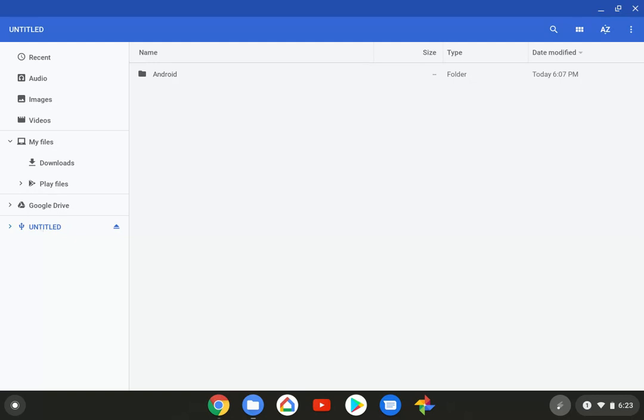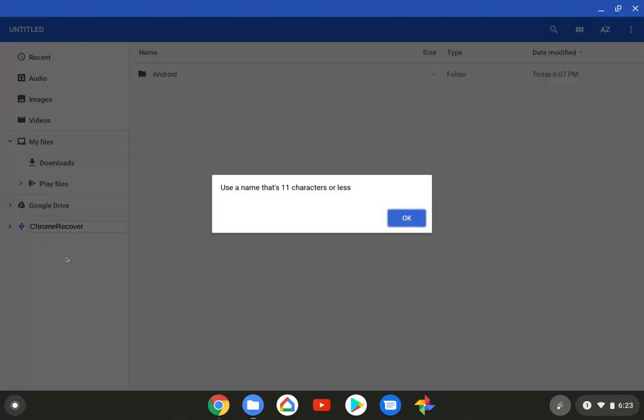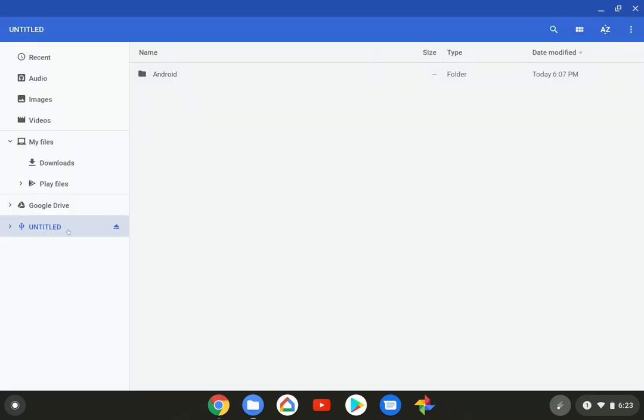We're going to take two fingers on your trackpad and touch them at the same time so that you right-click. All right, and let's go ahead and rename it. Let's call it Chrome Recover. Too much. Let's call it recovery. All right, and then we're going to right click it again, two fingers on the pad, and we're going to hit format device.